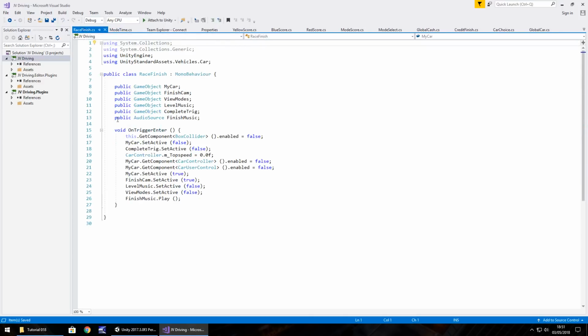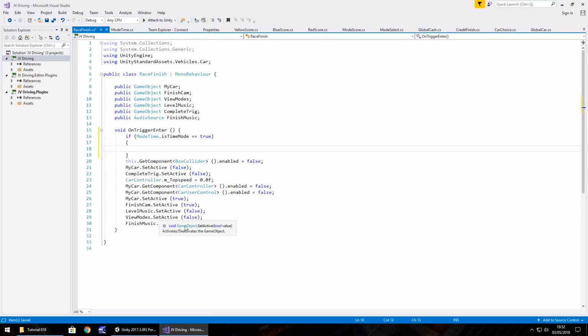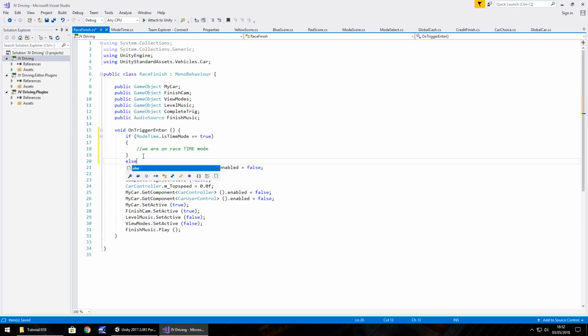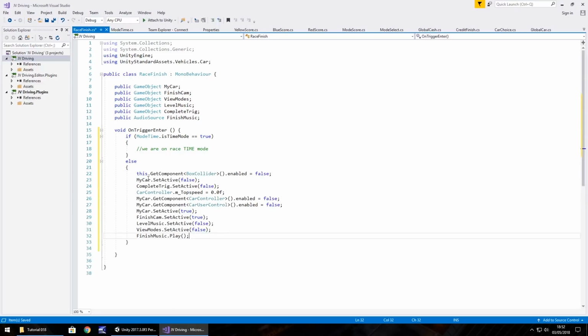Then in race finish, after void OnTriggerEnter, we need to put in here if, and in brackets, ModeTime.isTimeMode double equals true, then open curly bracket, and we put an annotation in here saying we are on race time mode. Then after the curly bracket, we put else, open curly bracket, and we place all of this code inside that else statement and save.